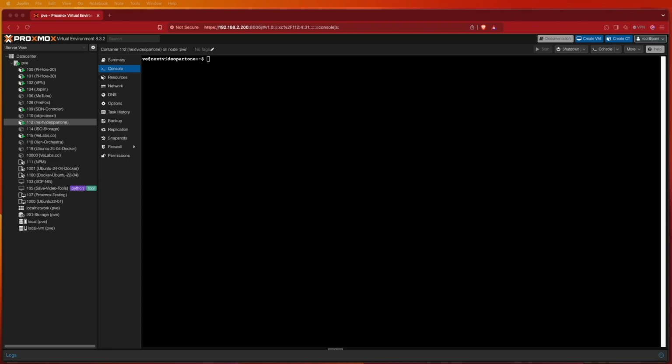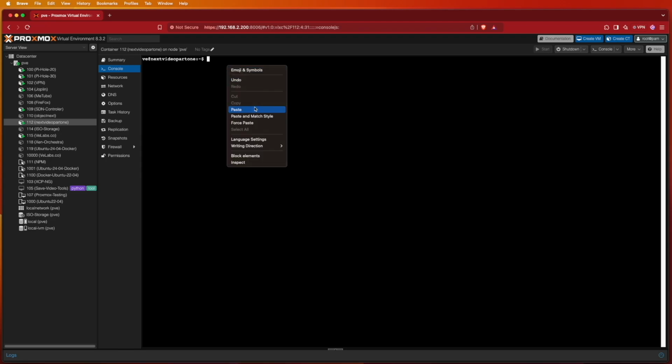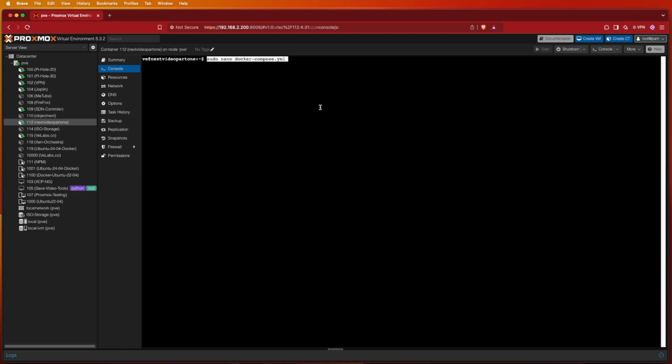I've set up a container already. I do all of my Docker work in a container here in Proxmox, and that's what you're looking at. Now, this container has been updated and upgraded. It is an Ubuntu 24.04 instance that has had Docker and Docker Compose installed in it. So the first thing we're going to want to do is create our YAML file that's going to control our Docker stack. We'll do that by entering the command sudo nano docker-compose.yml, because Docker Compose, of course, works with YAML files.